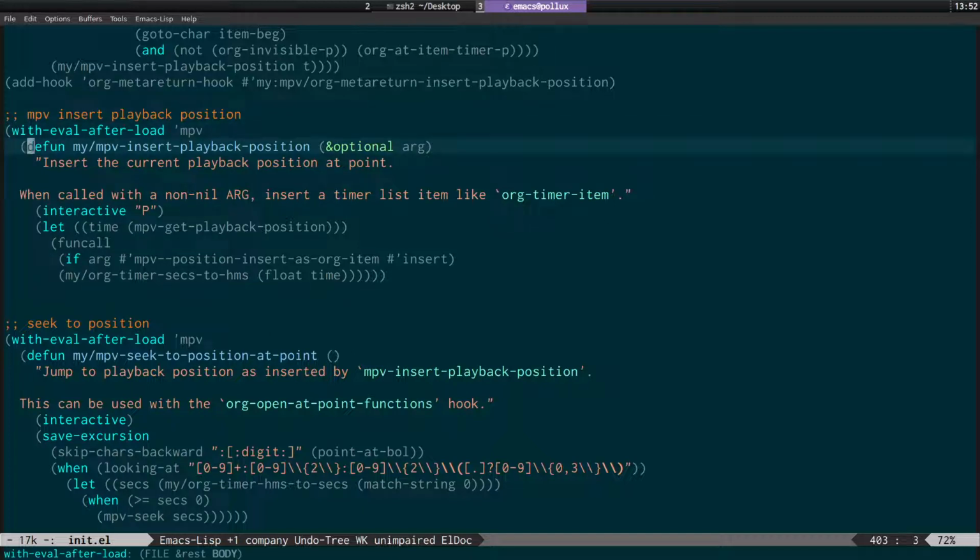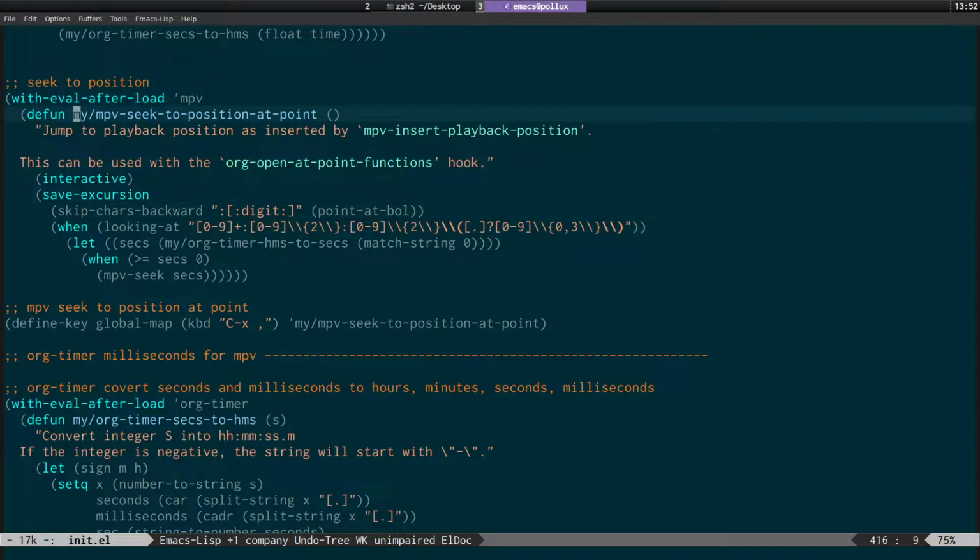And what you can see here, we're defining this function and giving it a custom name prefix of my, like my MPV insert playback position, so that it overrides the code and sets our own custom namespace so it doesn't mess with anything else. And what we've got next down here is seek to position at point. So again, custom namespace here. And what we've got here is the regular expression that I had to modify.